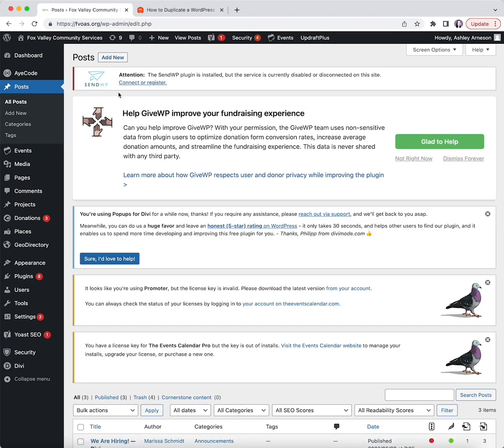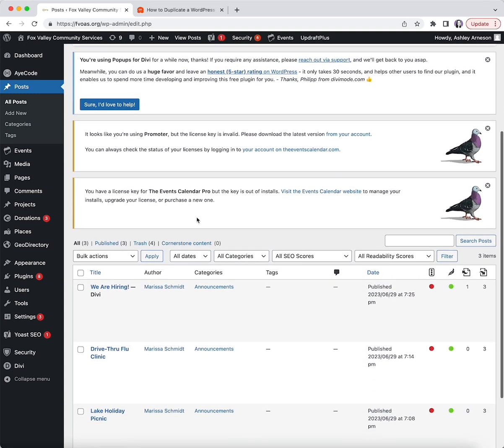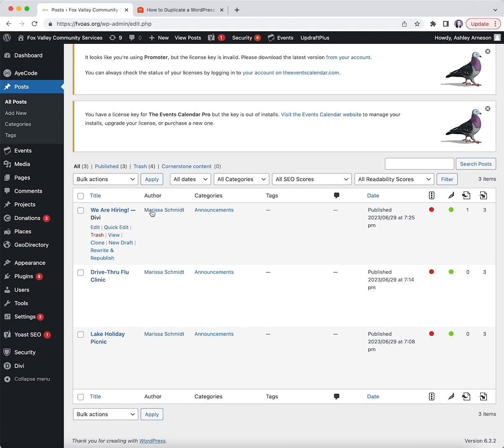And this is the area where your posts live. So your posts are the blog articles that you create. As we scroll down here, we can see that these are the 3 that Marissa already generated for you for your homepage, just to get that blog started.